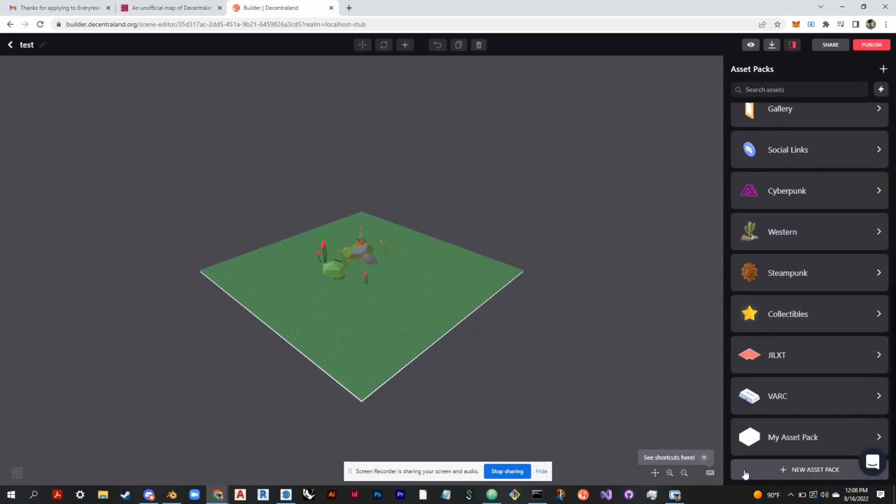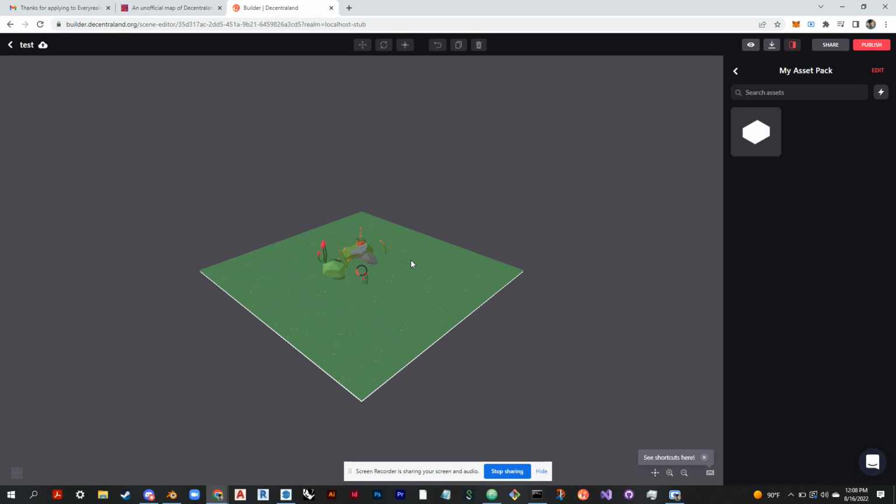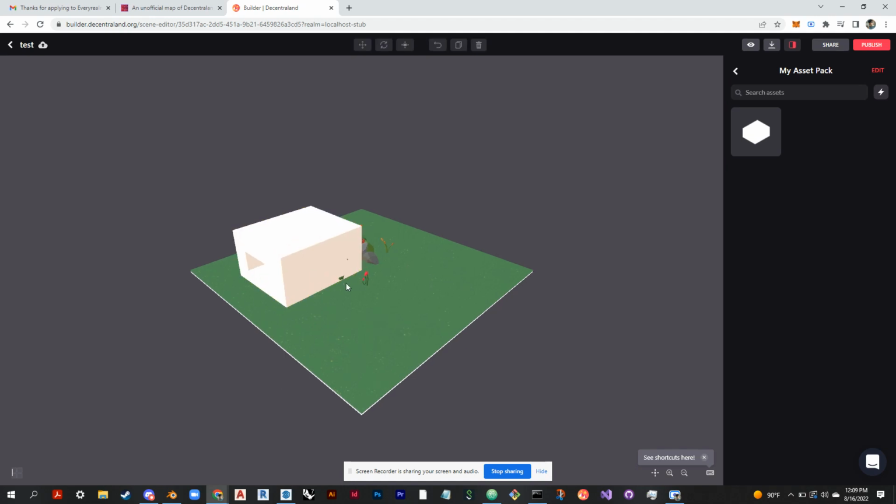And then create asset pack. Okay, so now here's the new asset pack. There's our object. And then if I publish this, because we have the collider, you should be able to jump on top of it, etc.